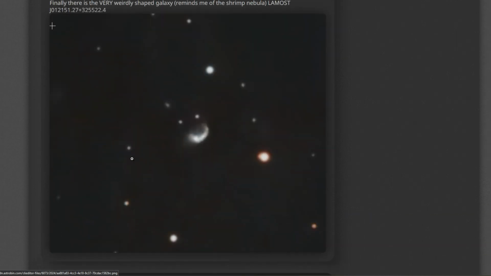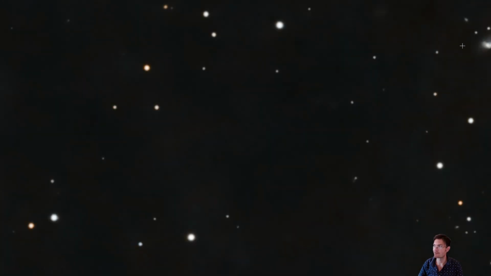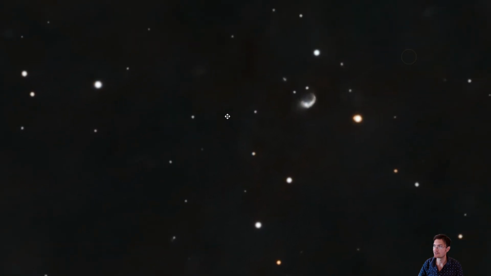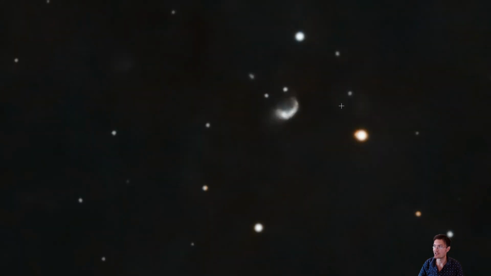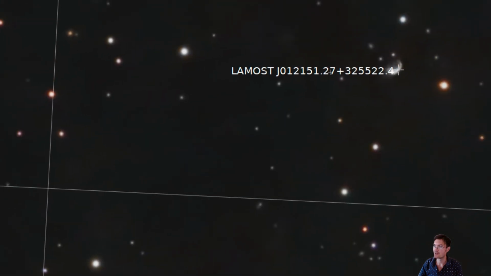There's also another one in the upper right that reminds me so much of the Shrimp Nebula that I just imaged. It's just this weird comma of a galaxy. If you're looking at the full image, it's up over here in the upper right, that little comma of a galaxy. On the annotated version, we have the name for it. It's just such an intriguing little structure.